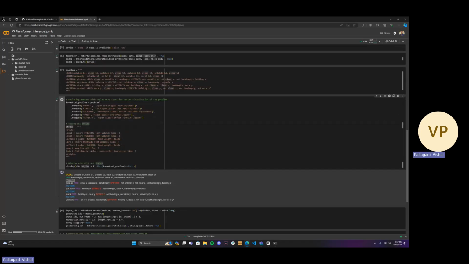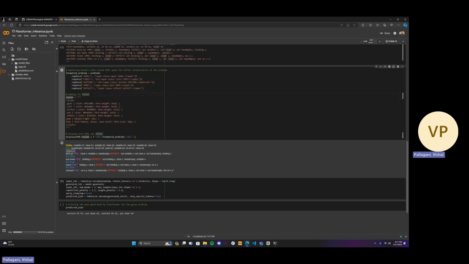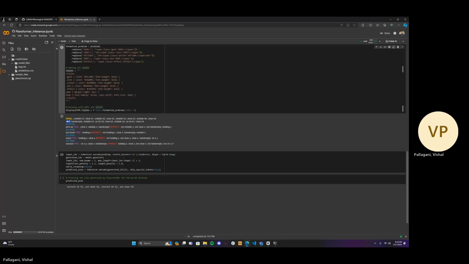And in order to visualize this particular problem in a better way, I have created a HTML color coded visualization. So we can see that the goal is mentioned as attributes here, and this is the initial state. There are 4 different actions that we have previously talked about in the blocks world domain, which is pick up, put down, stack, and unstack with their precondition and effects mentioned. So all this constitute the input given to the Plansformer.